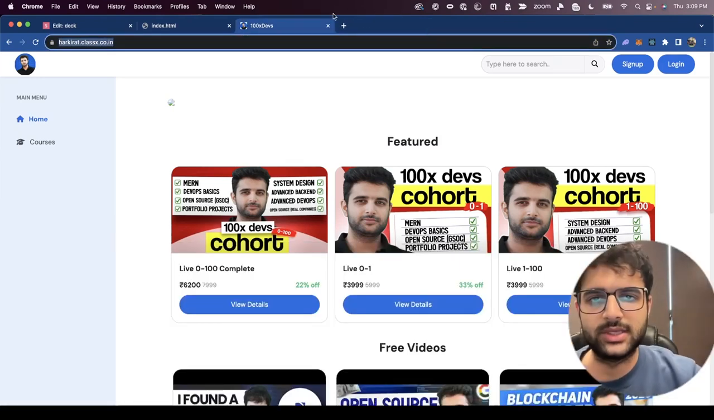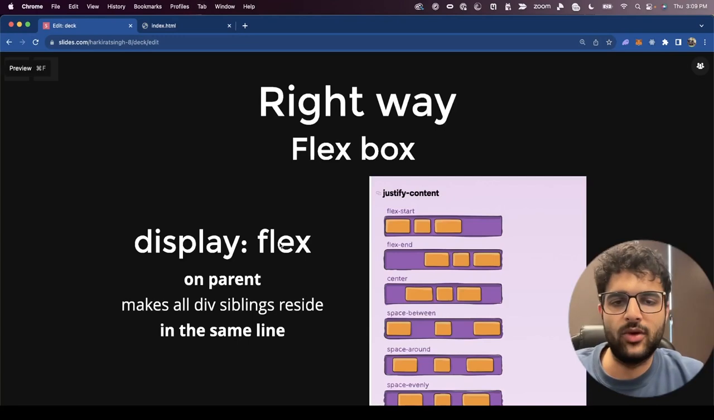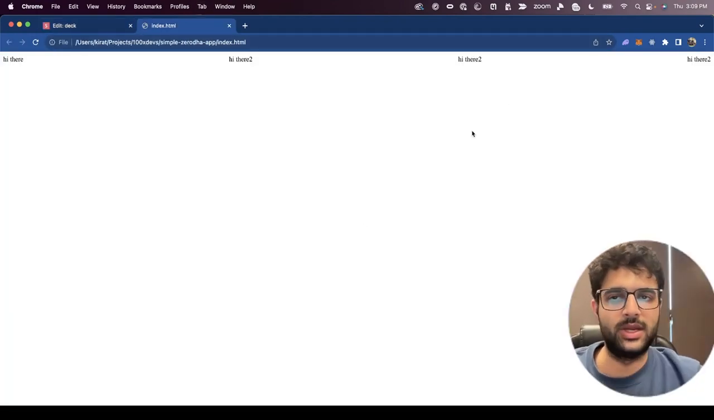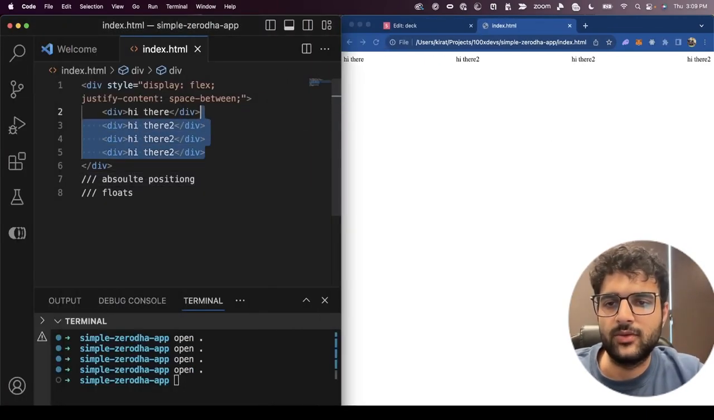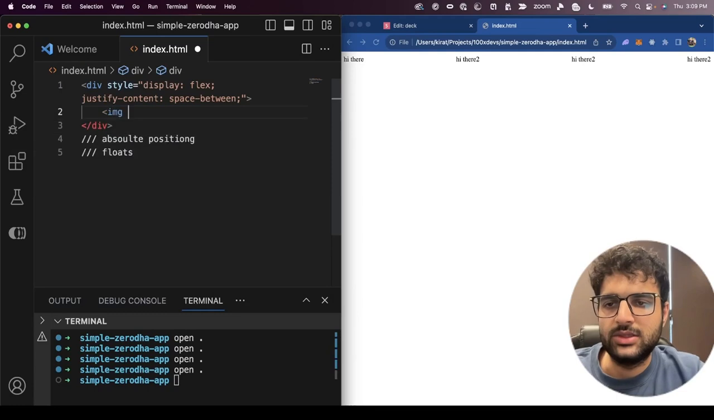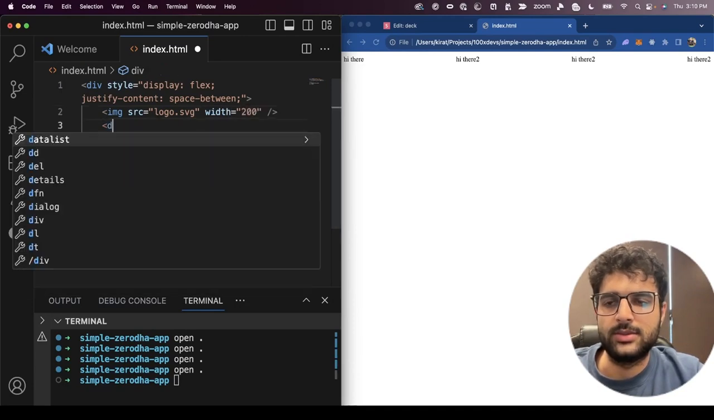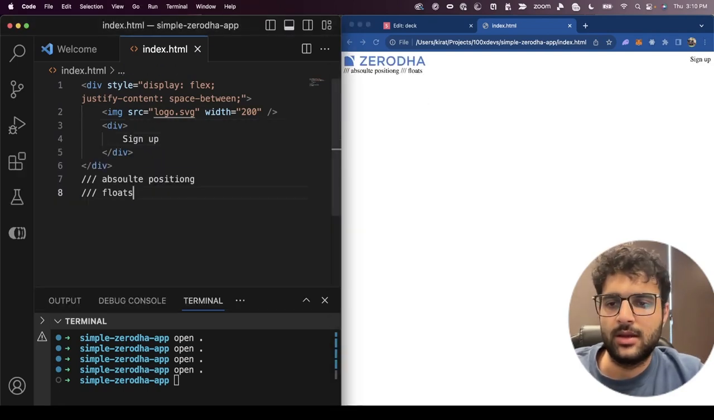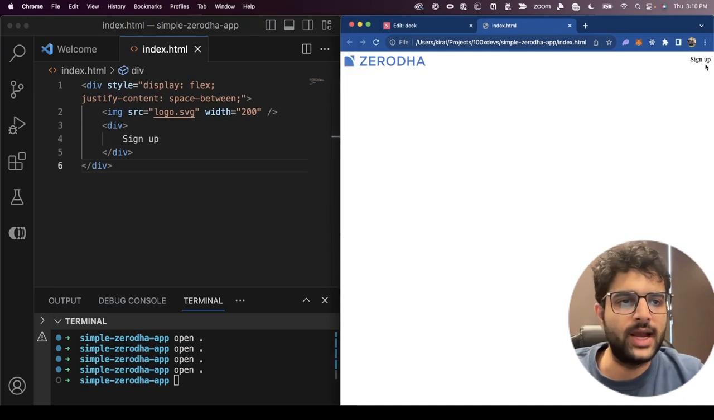Let's go back to our use case. What was our use case? Okay, bhaiya, we want Zerodha to appear here and a bunch of buttons to appear here. Let's start with the first one. Okay, bhaiya, let's put Zerodha on the left. So image source equal to logo.svg and width equal to 200, and then let's put a div that says sign up. Refresh. I see Zerodha on the left, I see sign up on the right.